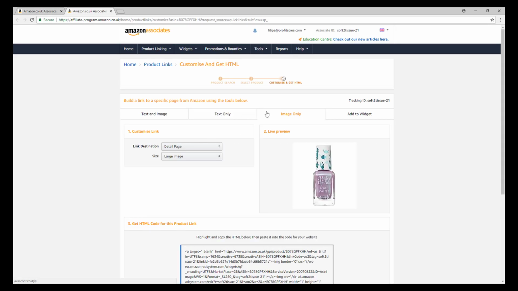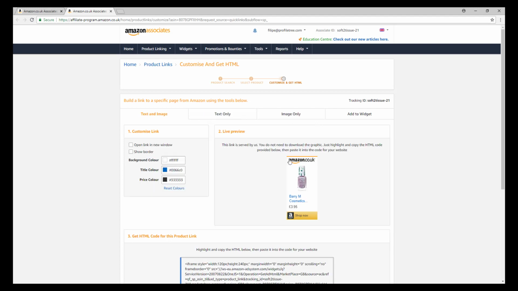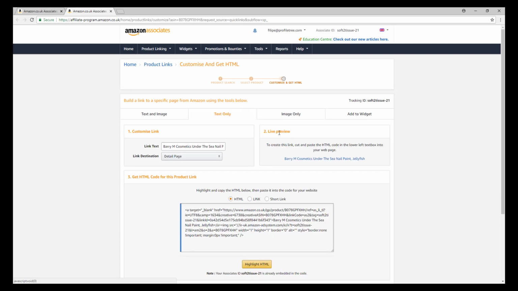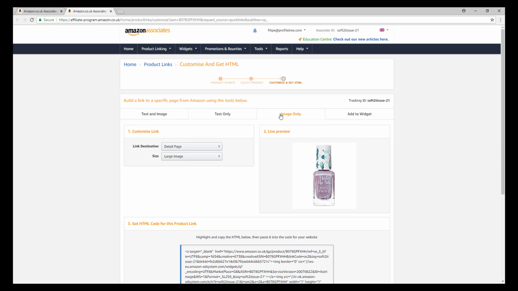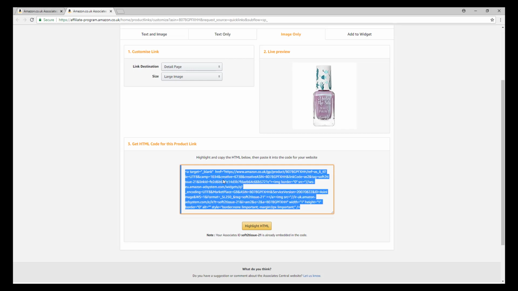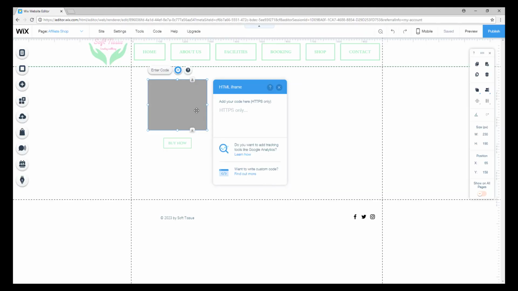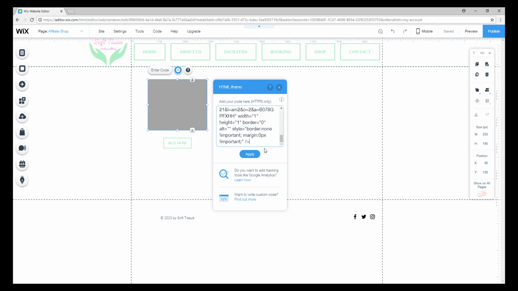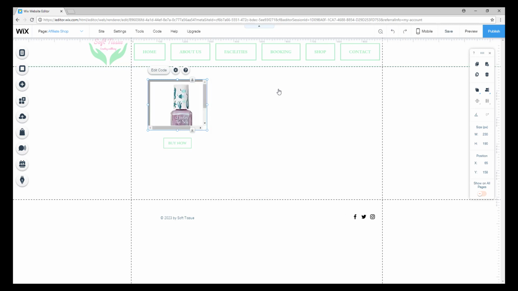Here you will have the option to choose image only, or text only, or text and image. The option that you select will be the one that will be displayed on your website. So if you choose text only, only the text will appear in the HTML iframe. But right now we are going to use only the image for our iframe. So you copy this link and you go back to your website and paste it in the HTML frame. Now the frame has the image directly from the Amazon website.